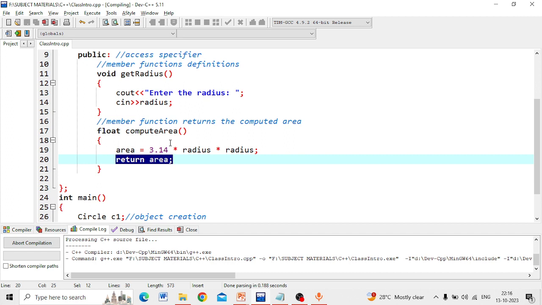Yes, there is no problem for the circle. Okay.